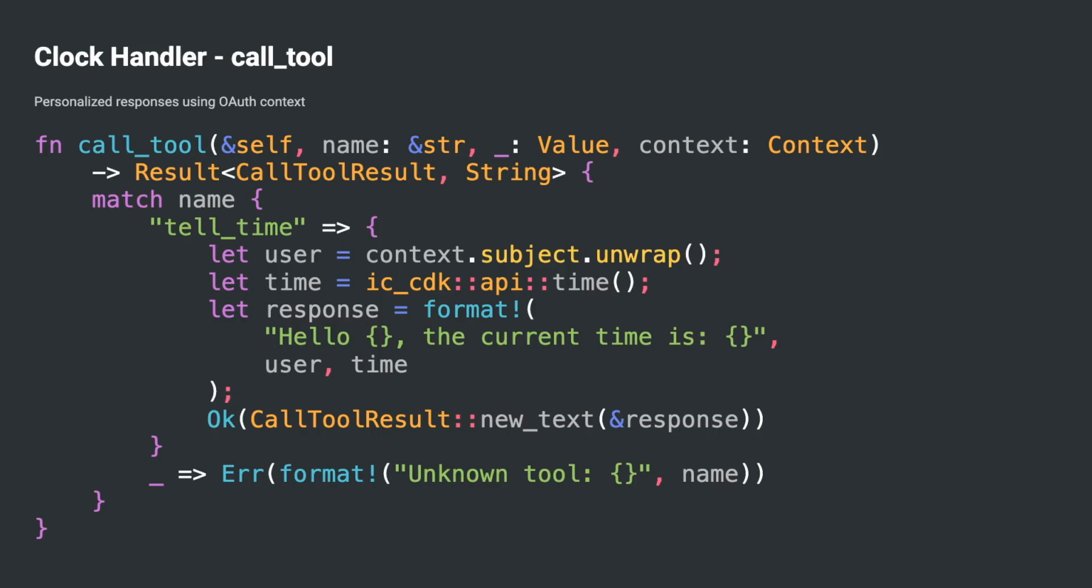The callTool method. The callTool method is where we see the direct benefit of using OAuth. When this method is called, the SDK passes a context object that has been populated with information from the validated user token. Here we access context.subject.unwrap. The subject field contains the unique identifier of the authenticated user extracted directly from their token. We then use this identity to create a personalized response telling the logged-in user the current time.